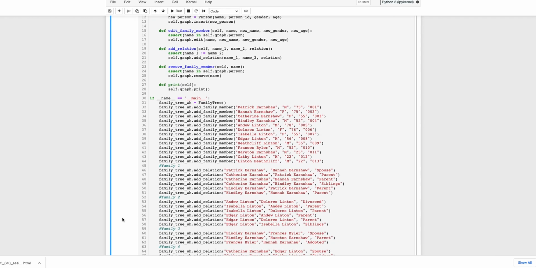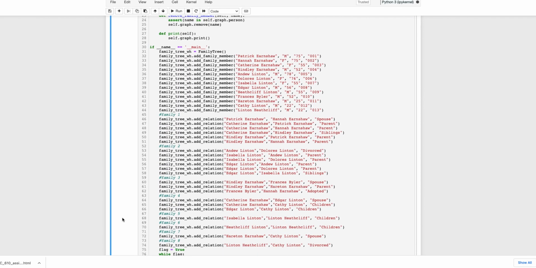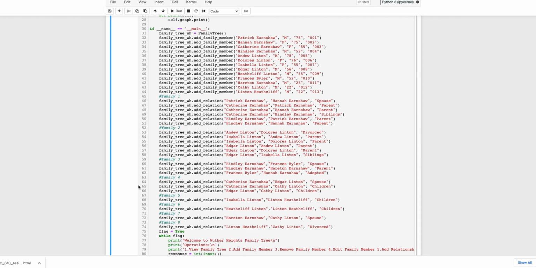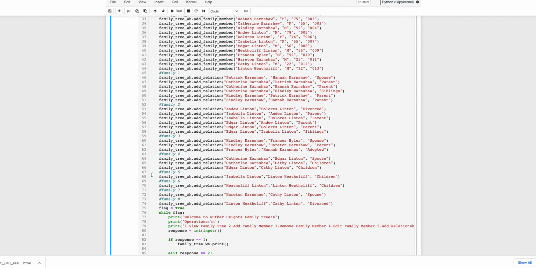So here in the main function we're gonna create a family tree given all the information we have from our family description file. Age we're gonna add for convenience even though we're not given. And there are 8 families in total, so we add family member first, and then we're gonna add the relations for each family. For example, spouse, parents, siblings, adoption, divorce.